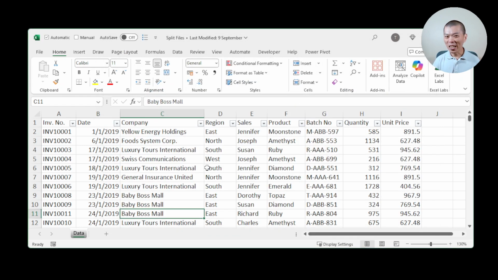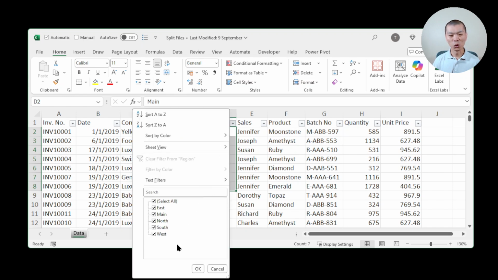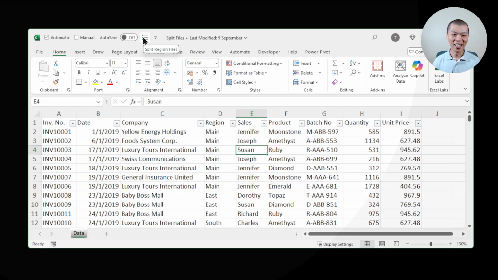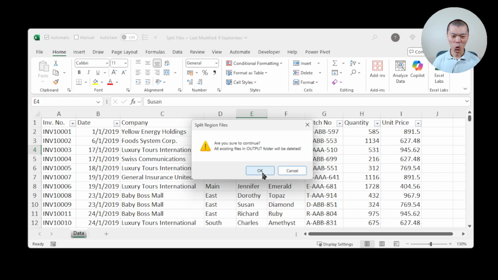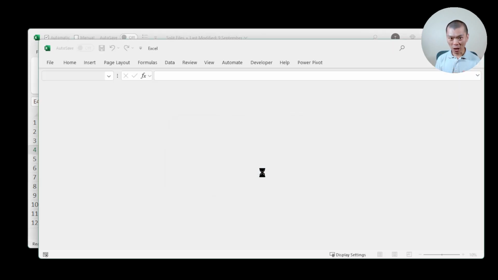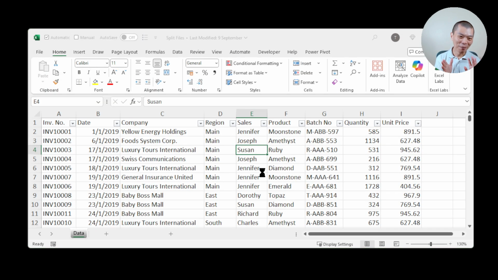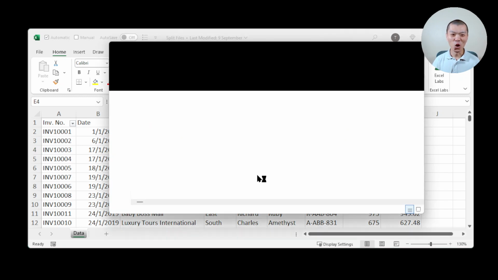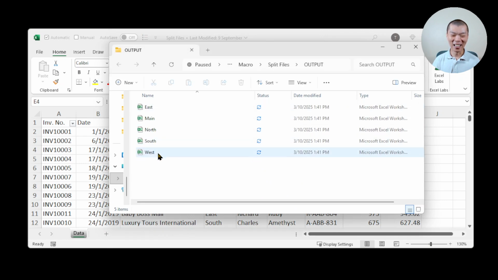So now, what if there are new regions here? I call this region Main. Previously, it was 4 regions plus 1 more. Yes, a total of 5 regions. So the expected answer will be having 5 files. So now I go back up here and click on Split Region Files. When I click OK, it will remove the previous 4 files and then it will split the file again, one by one, by the region in this data. So once it's done, it will prompt whether or not I want to open the folder like this. When I say yes, and open the folder, and ta-da, it has 5 files.